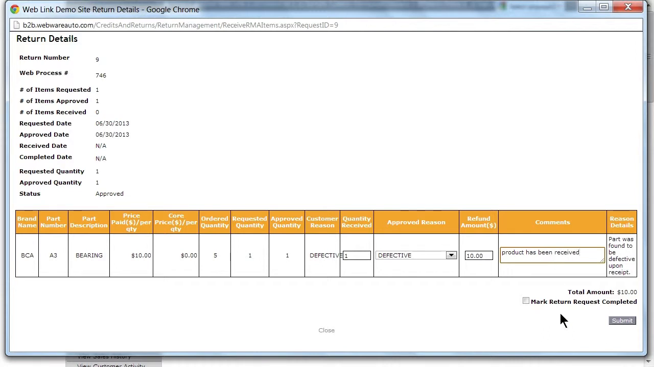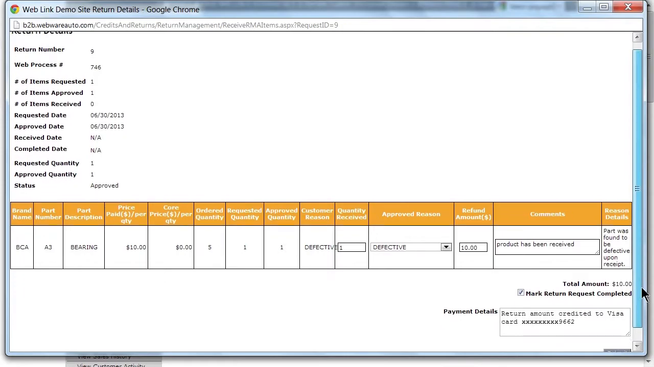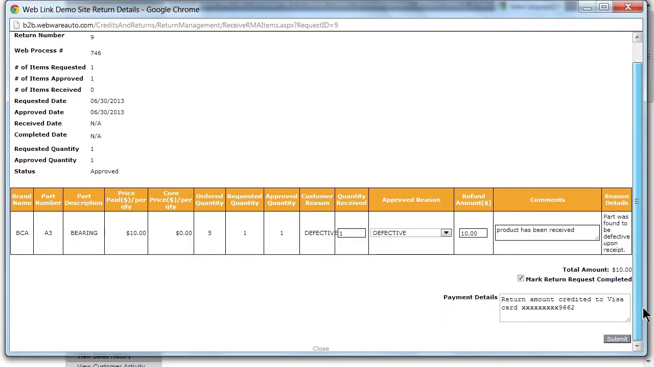The order can be finalized in a single step by selecting the Mark Return Request Completed checkbox. When doing so, an additional comments box is displayed, allowing the administrator to enter payment details information if the credit for the return has already been applied. Clicking on the Submit button finalizes the return, and an email notification is sent to the customer.